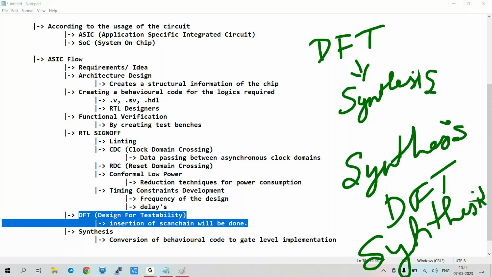One more point to be noted here is that this DFT will be working at each and every stage, parallel to you, after the synthesis. At each and every stage after the synthesis. Clear? Is it clear so far?